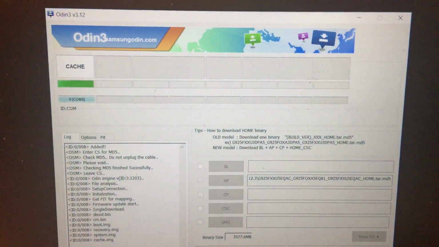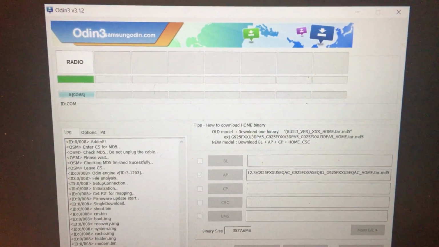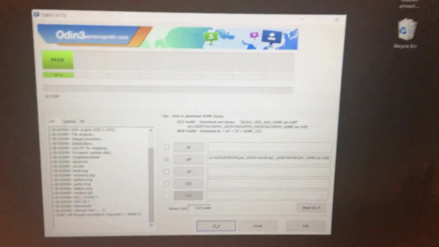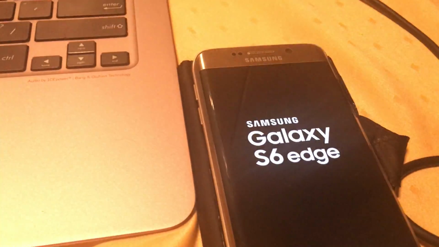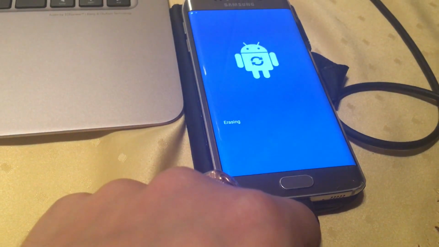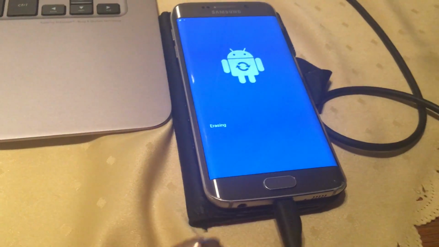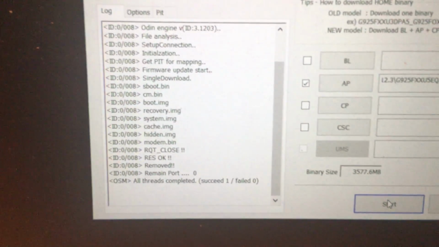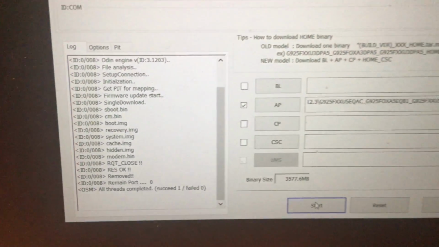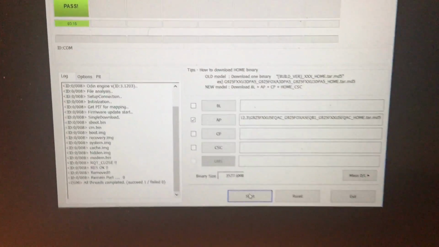So we already have cache hidden. Okay, hidden has reset. Pass. That's great. If you have this, the PC restarts. As far as I know, you can remove the cable, but let's keep it for a while. You will see this message: all threads completed, succeeded one, failed zero. That's great news. So basically, it's finished.